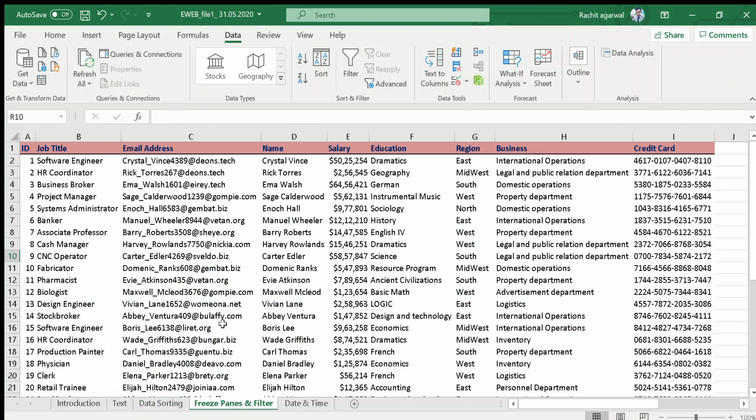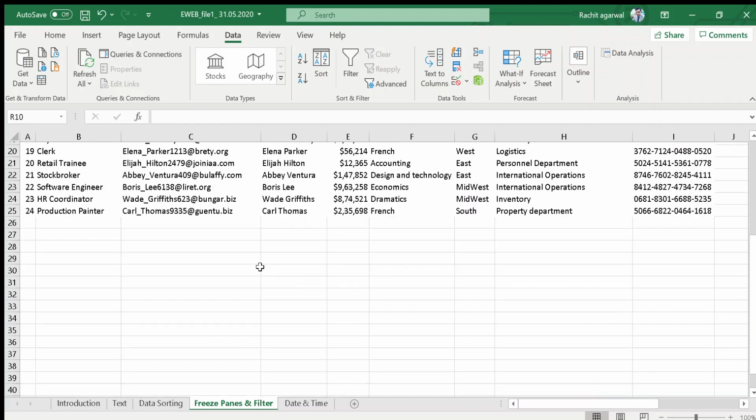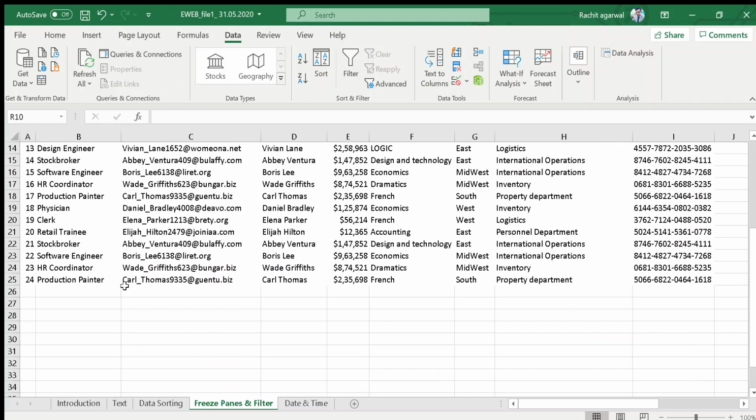See, here the table has data of almost 24 participants. But what if we have data for thousands of participants? If I go to the 24th participant, that is Carl Thomas, working in production as a painter, with this email ID, and French, I don't know what French is, and South, of course it is a region, and this is some credit card details, but what is the property department? Because here I don't have the title of the table.